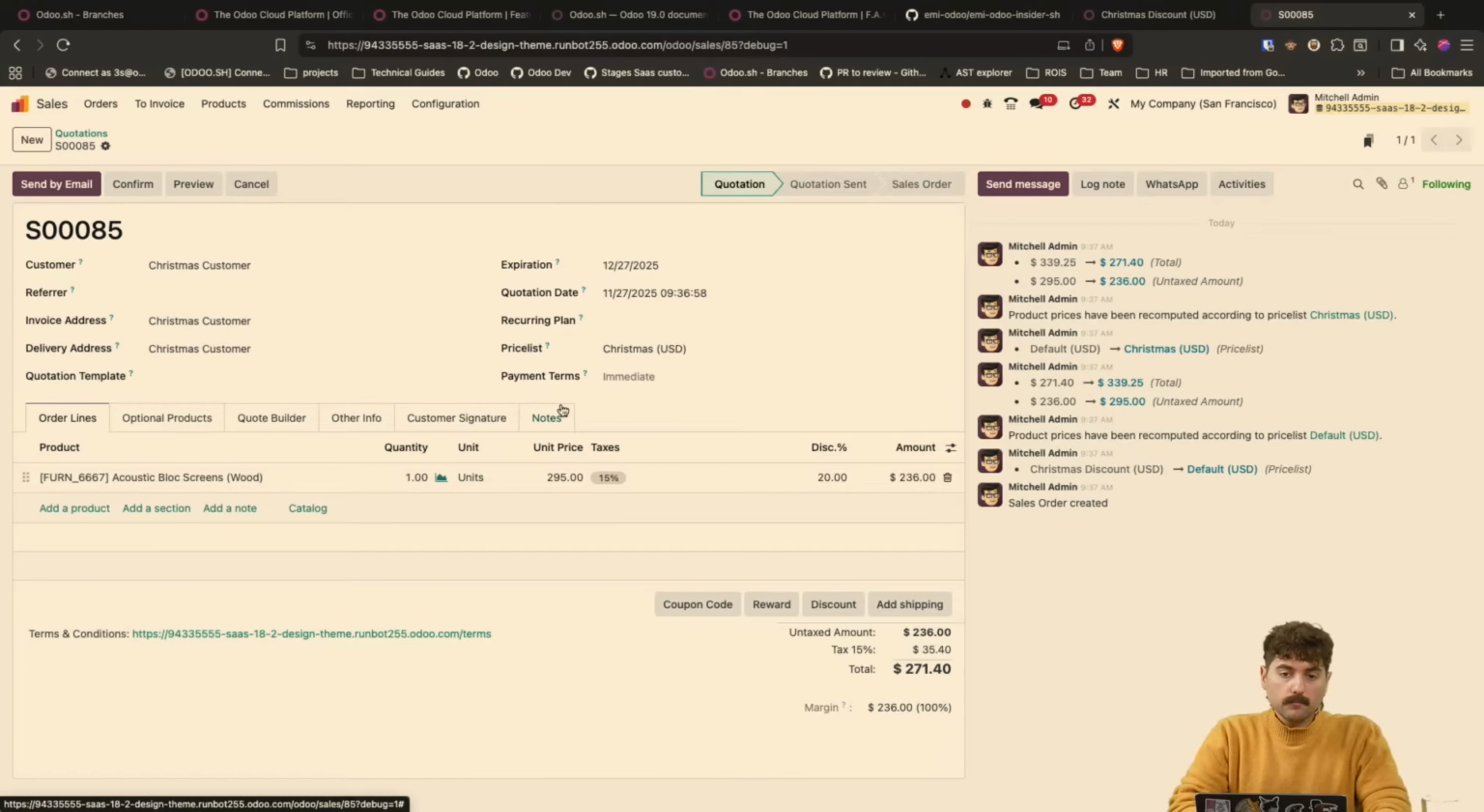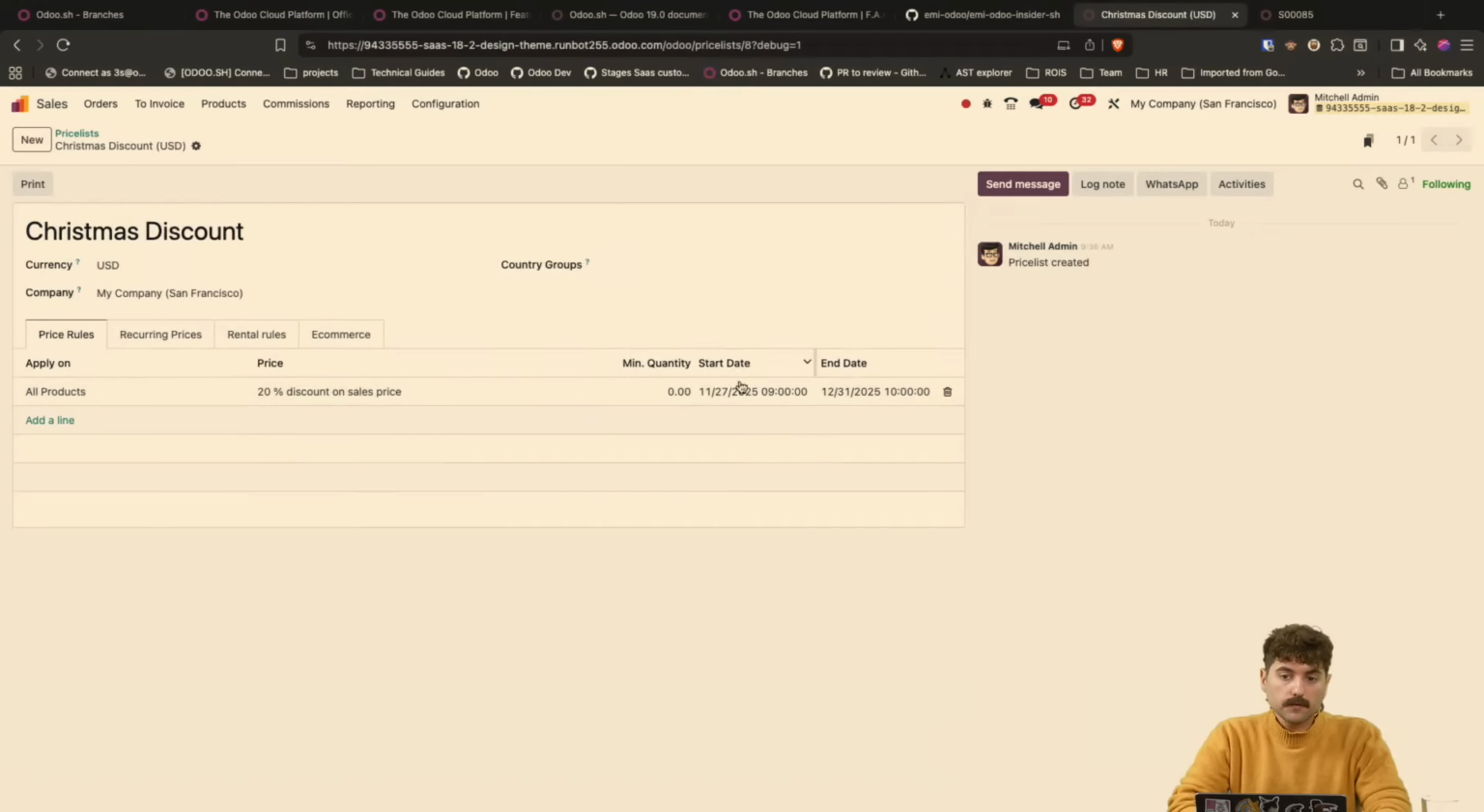Then I hope this answers more or less the question. So you have here start date and end date. You can change it to create your seasonal discount.